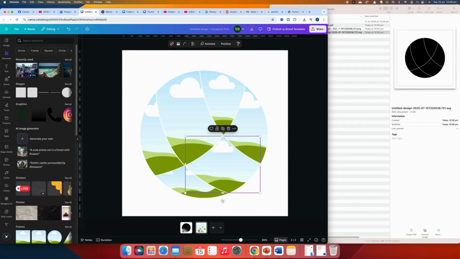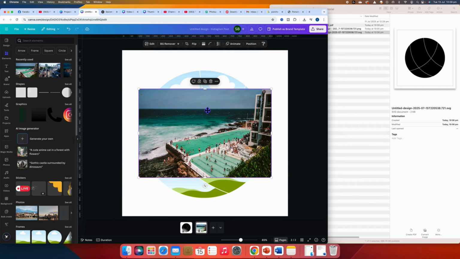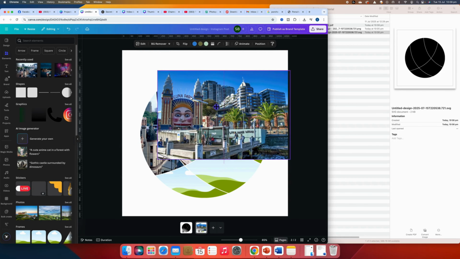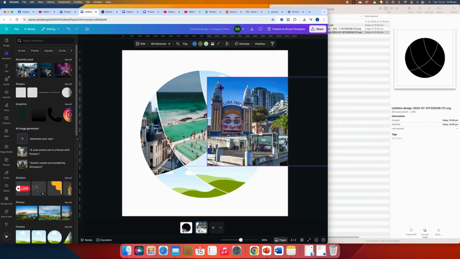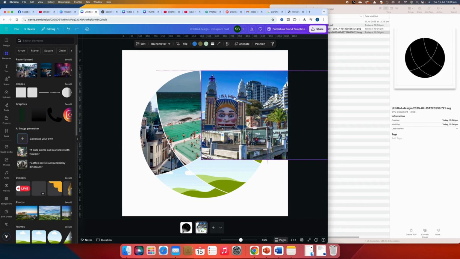So what you can see, I'm just highlighting each section, deleting the image, and then I'm going to use Sydney designs. So I'm just going to drag these into here and position them in the frame like so. A little bit fiddly.